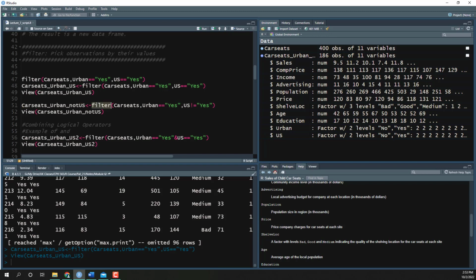I still have my filter function. I'm going to start out with the name of my original data set. I want the observations where urban is equal to yes, and I want the observations where US is not equal to yes. The exclamation point in the logical operators is a negation, so this means not yes.